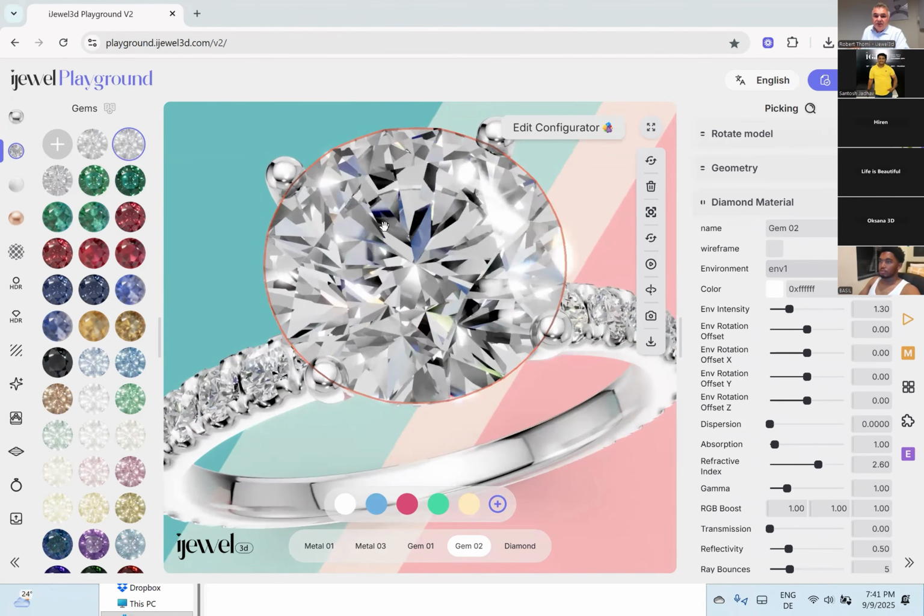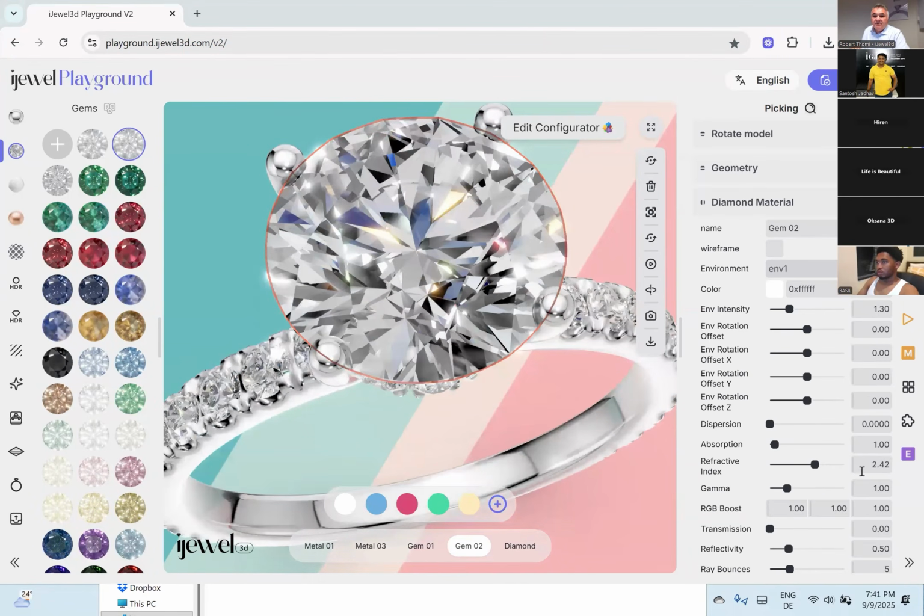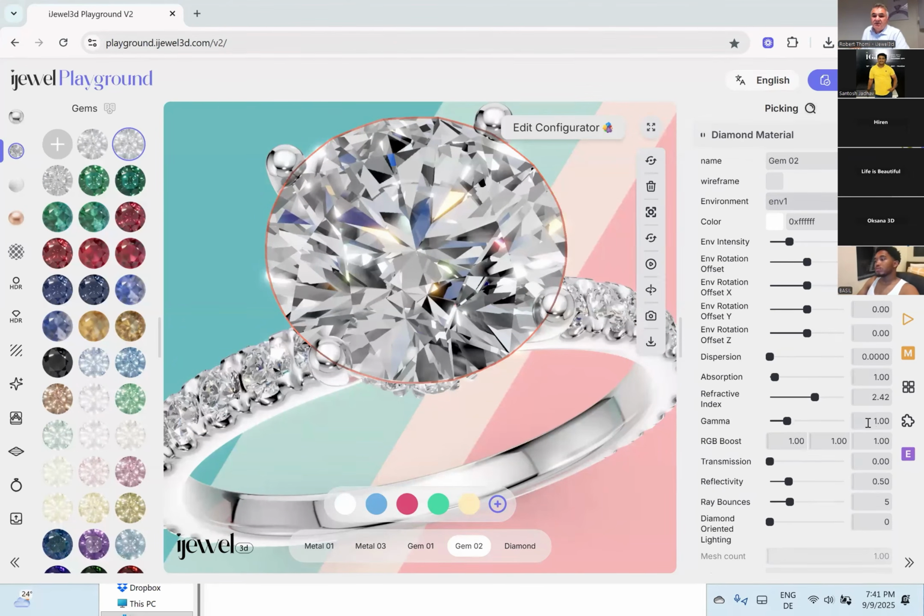If you click on the object in picking, you can see diamond material. You can also see the colors, so you can change the color here. You know that already, but here is a very interesting feature, dispersion or refractive index. For a diamond, it is 2.42 actually. This is the physically correct diamond render for refractive index. We have the gamma, this is just for the look and feel, but then we have also transmission.